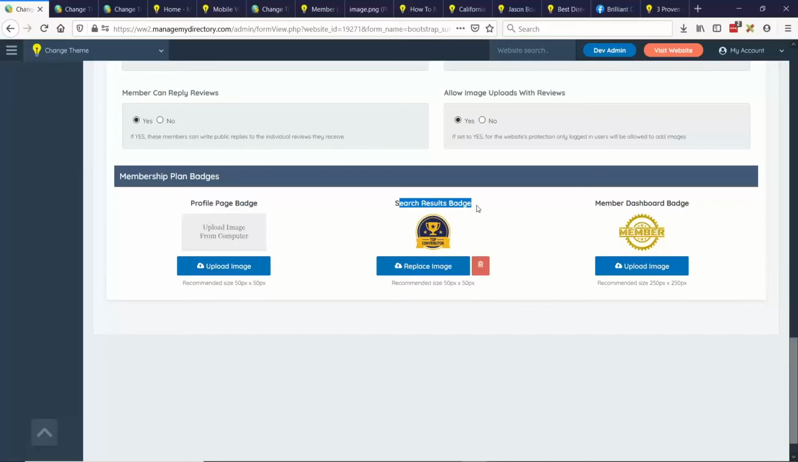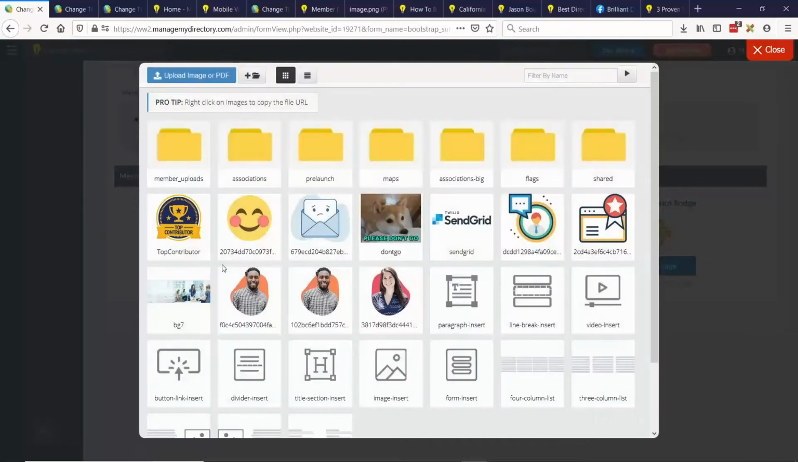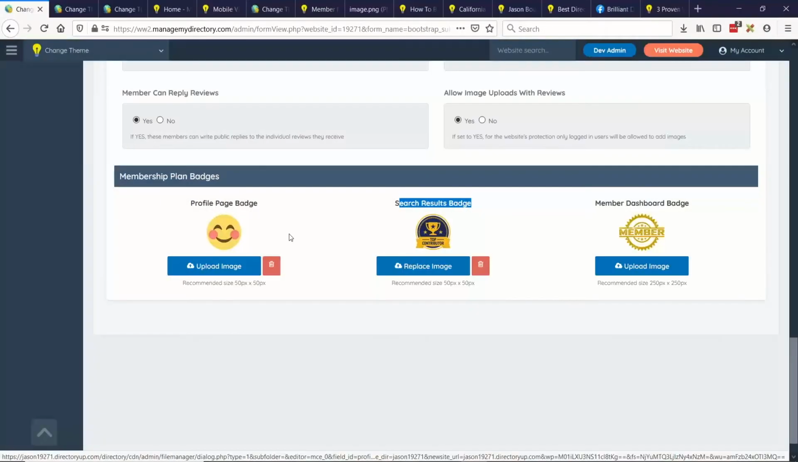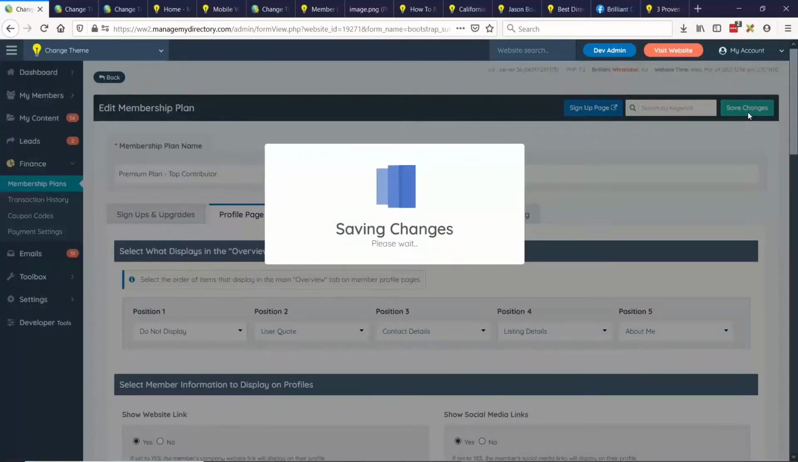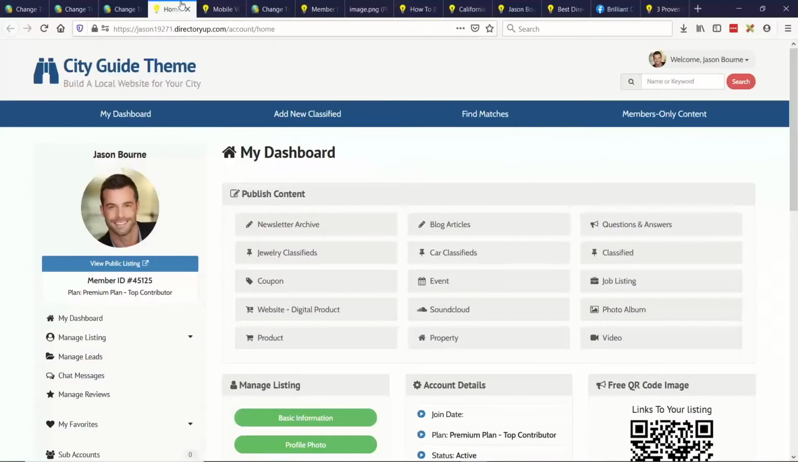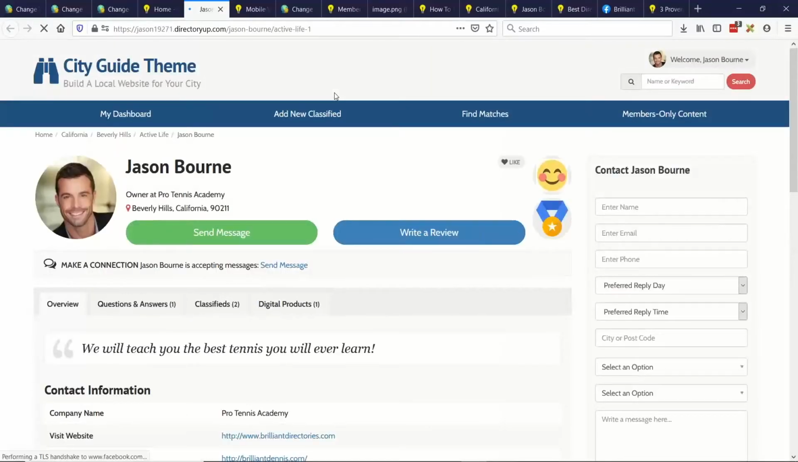You can have a badge in the search results. Let's add one on the profile page here. We'll do the happy face. That's a fun one. And we'll go ahead and save the changes. And I think this sample member here has the badge. So we can see here, this member actually has 2 badges. One says the membership plan, Premium Plan Top Contributor, and then we have the ability to verify members and then mark them as verified.